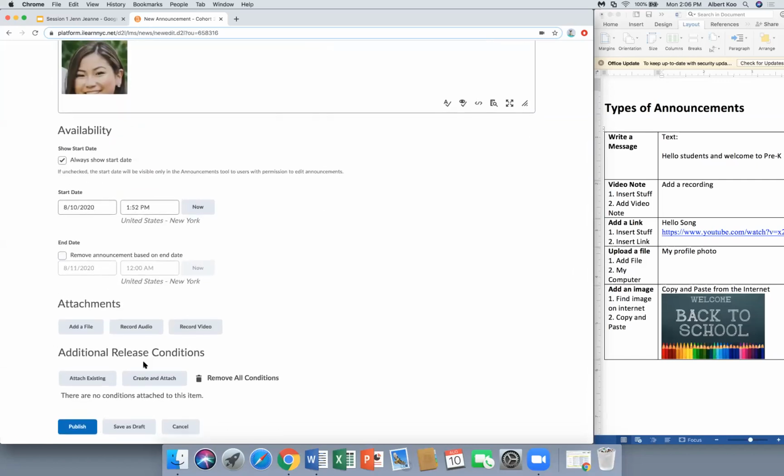Finally, release conditions. We will talk about those in a later session, but what we can do with release conditions are maybe if a student finished their assignment early, they can get an announcement, maybe something that congratulates them and tells them, congrats, you're done, or tells them what the next assignment will be. All right, so we will talk more about this in future sessions.